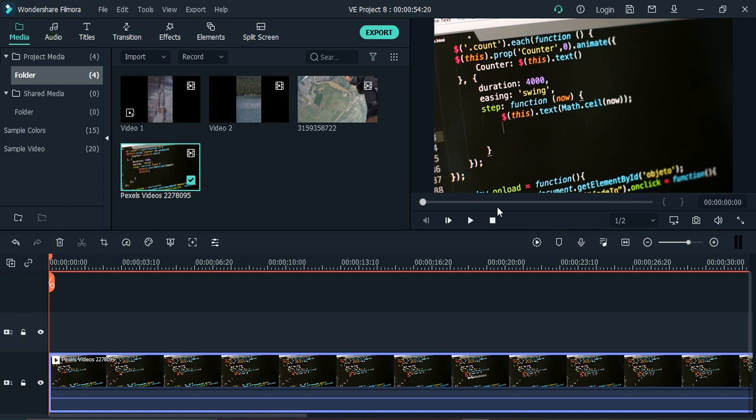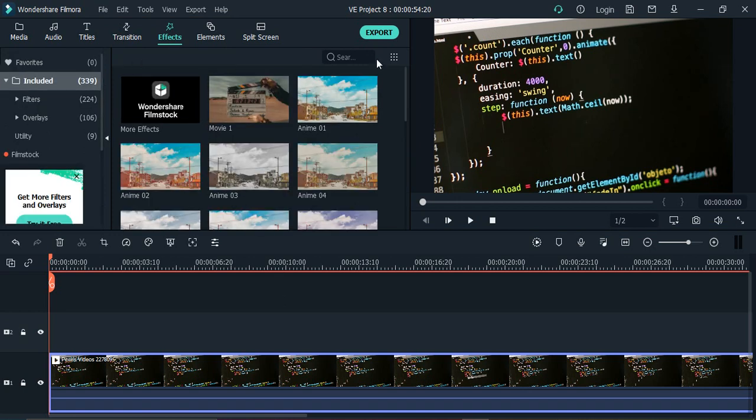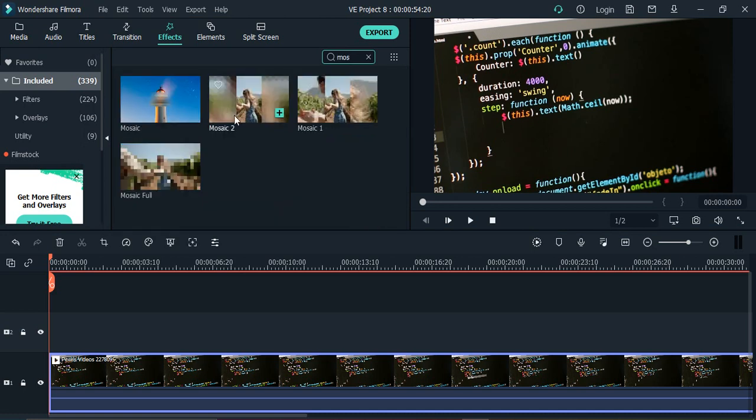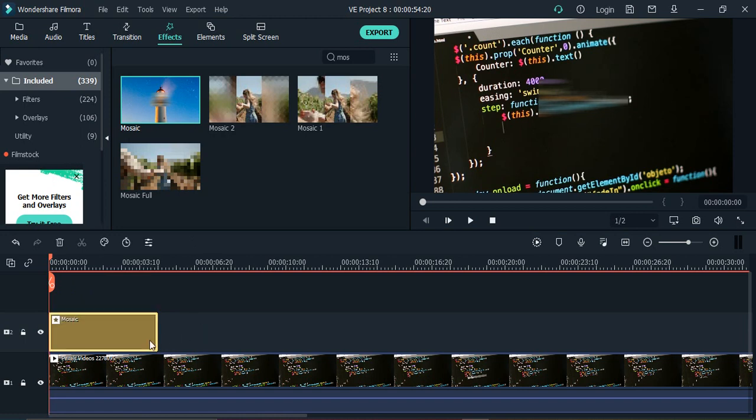Okay, so we already know how to add a blur effect using the mosaic in our videos. So first of all, let's just quickly add that particular effect. Then we will see what all things we can control. So we go to the effects tab and just search for mosaic effect. That's the normal mosaic effect that we want to add. Just add it over here.